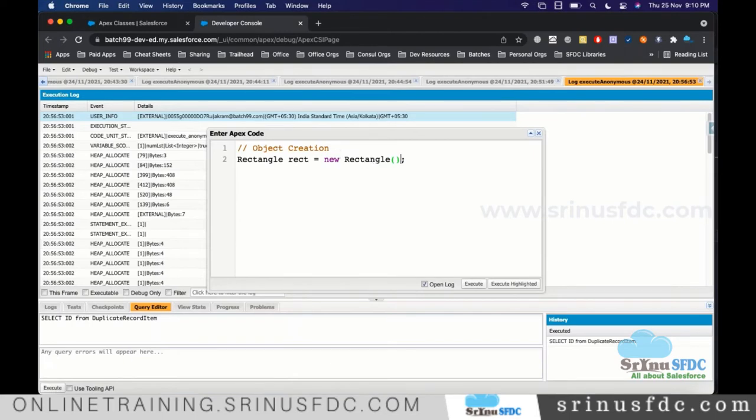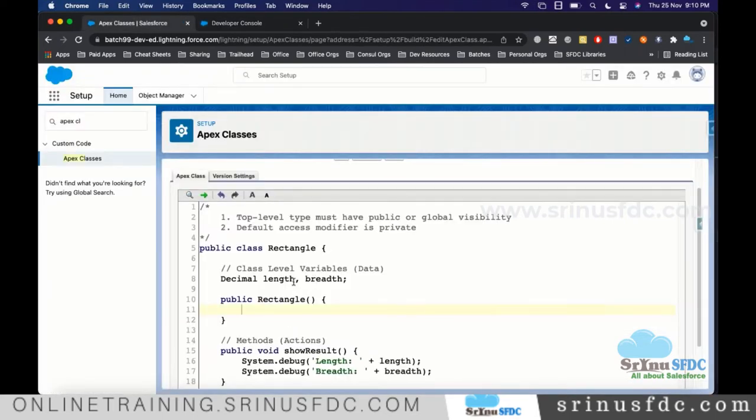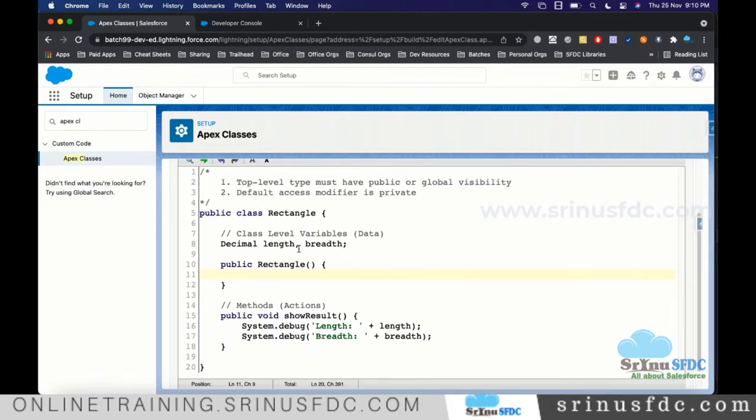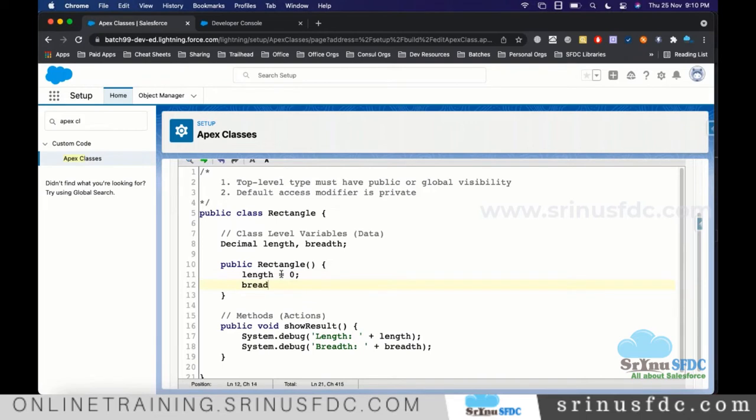We can also create multiple constructors. For now I am not keeping anything in this constructor, but if you want, you can. For example, I want to assign the length value and the breadth value as 0 in the constructor. I can just say length is equal to 0, breadth is equal to 0. Some statements I am writing.